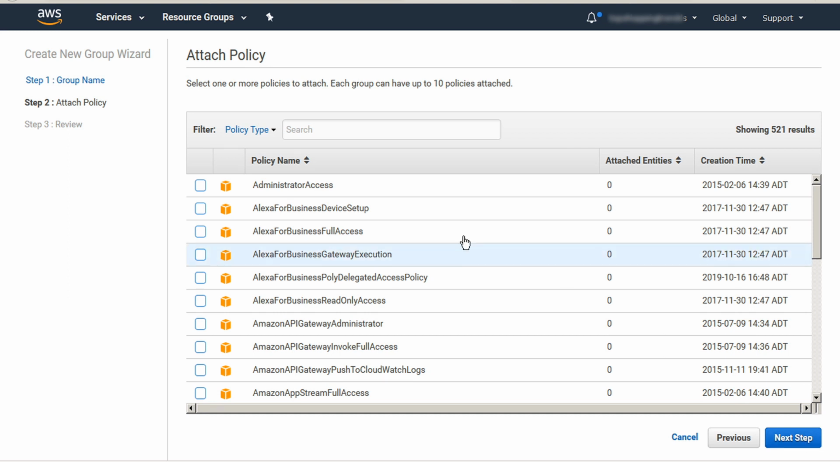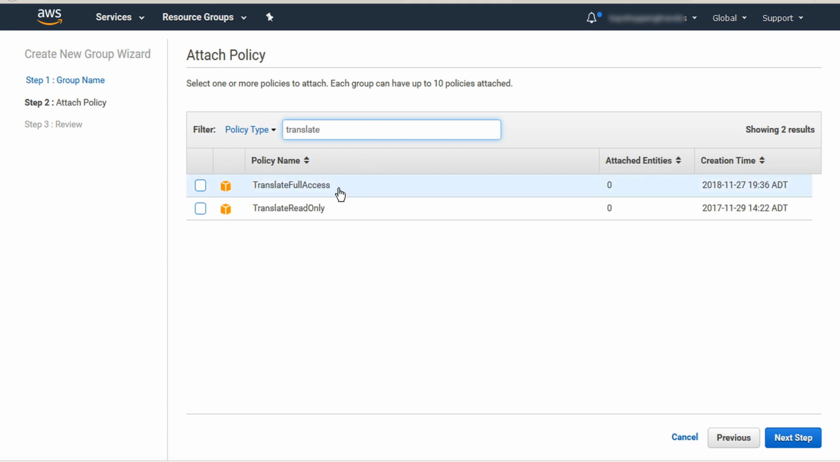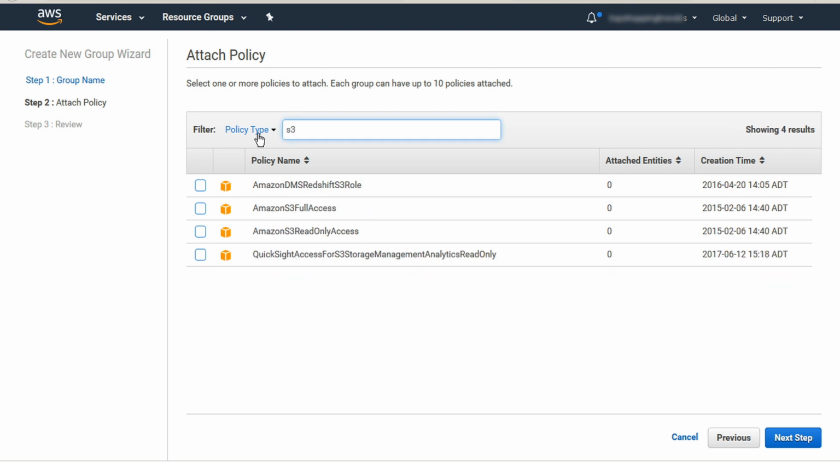Now we have to attach a few policies. The first policy we want to attach is called Translate. And the one that we're looking for is called Full Access. The next policy we want to attach is called Transcribe. And again, we want to attach full access. The next policy we want to attach is called Polly. And again, we want to attach full access. And the final policy we want to attach is called S3. And again, we want to attach full access. Now that we've selected our four policies, let's click the next step.